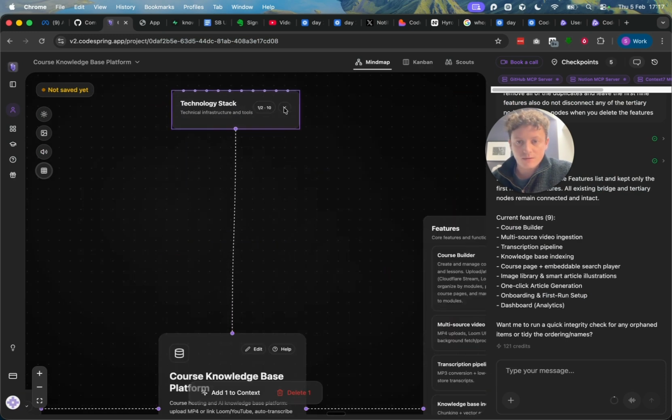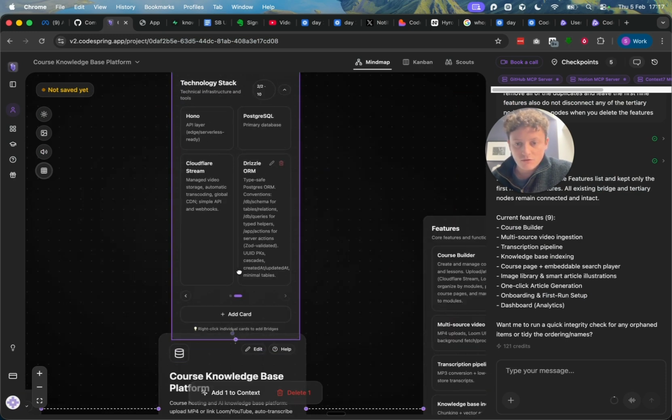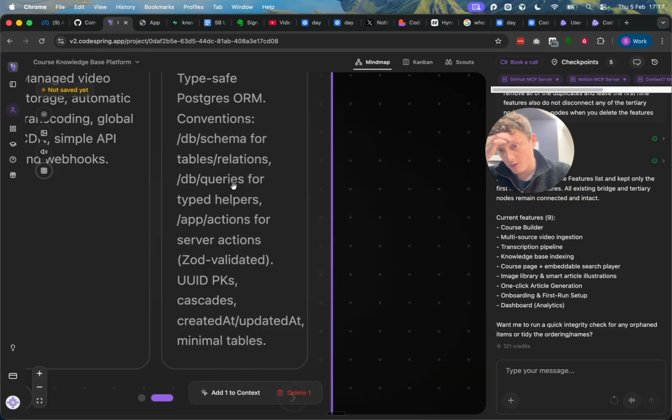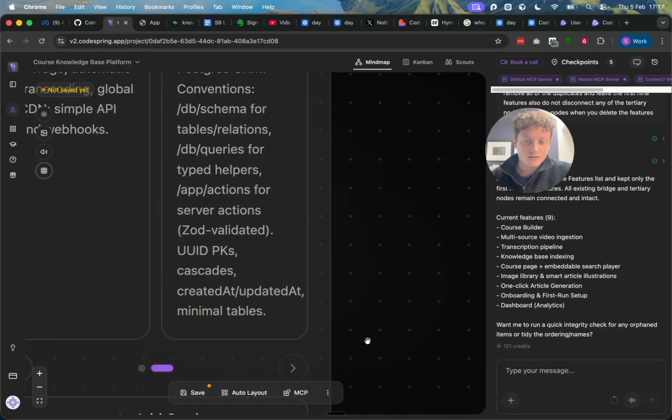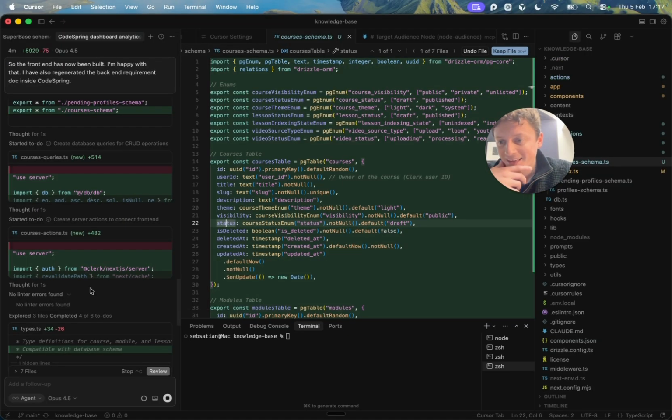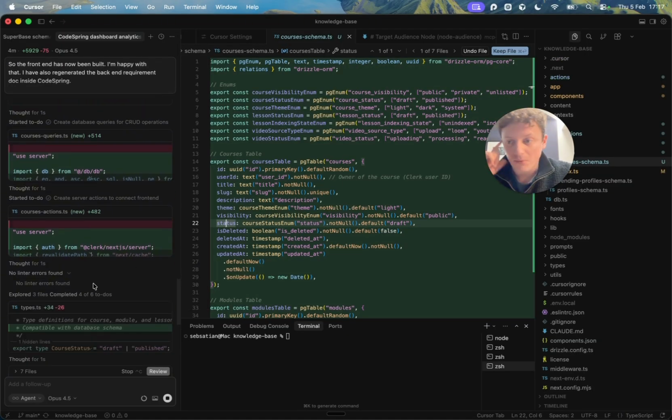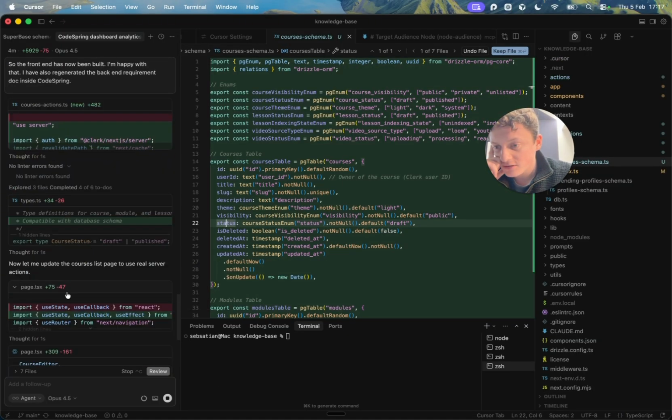Here, if we move this up here and expand this, and we come into Drizzle, it knows to create the database schema, the database queries, and the actions for each one, because that's just the way that I like to do my developing. That's how I bought the CodeSpring boilerplate. Courses actions, yep, that's fine.